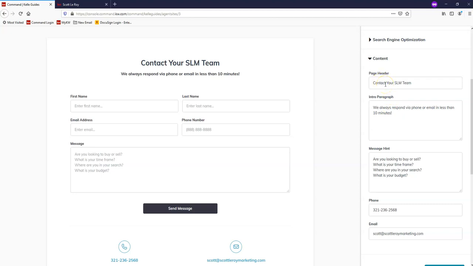Our page header is set up as contact your SLM team, and you'll notice that's essentially just the headline of the page. You guys can customize that however you'd like. Intro paragraph, you guys can put anything in regards to real estate, or if you guys have team information, catchphrase, slogan, that can also go there. We always respond via phone or email in less than 10 minutes.